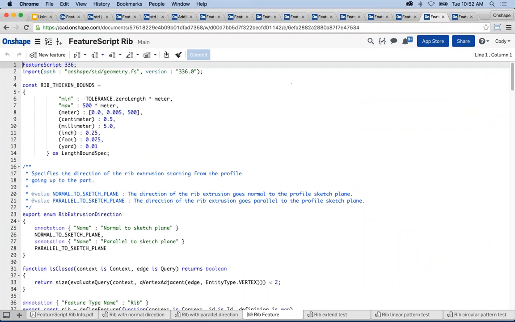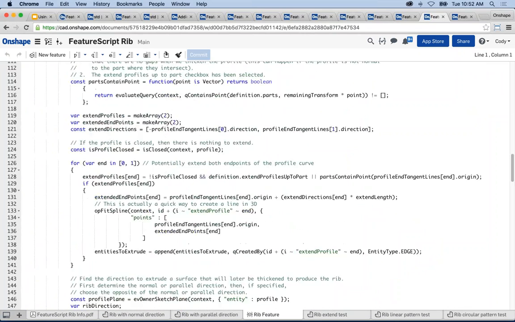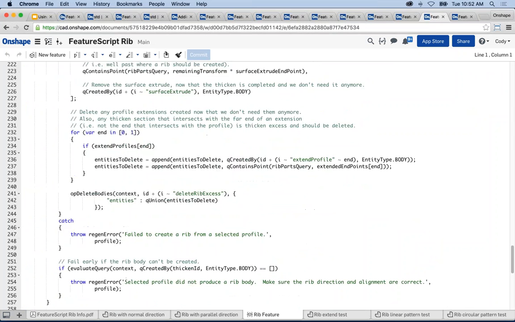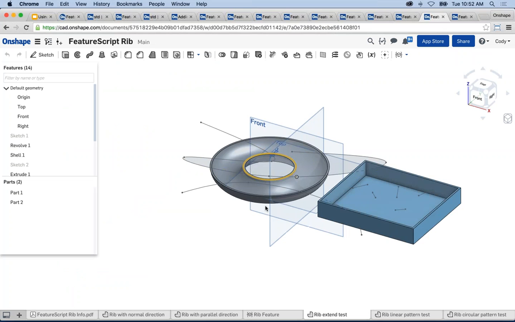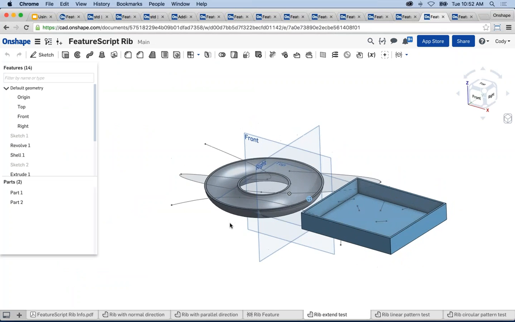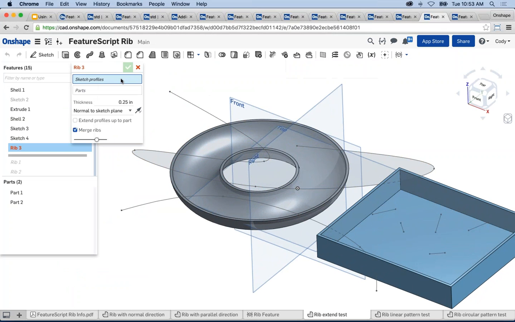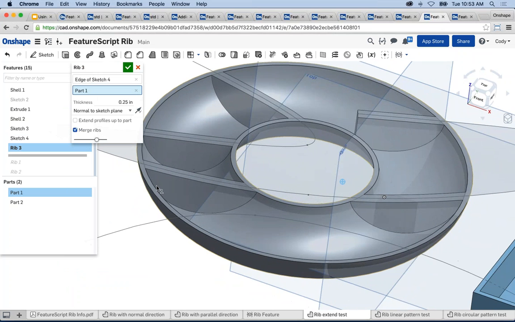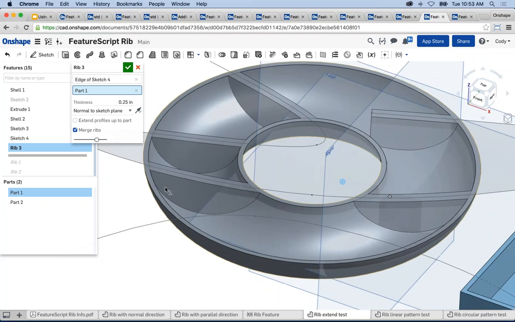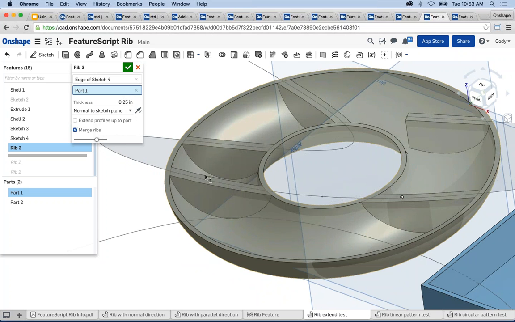Now the next one, by the way, rib feature, here's the code. One of the more robust features, so you can imagine a few more lines of code than some of the other examples. But this is particularly robust when we start talking about complex shapes. So here's a spline, for example. I'll choose rib, choose the spline, my part, and notice that it automatically ends the rib at the edges of the part. So not only am I using spline geometry to drive the ribs, but it's smart enough to detect the edge of the geometry and stop there.